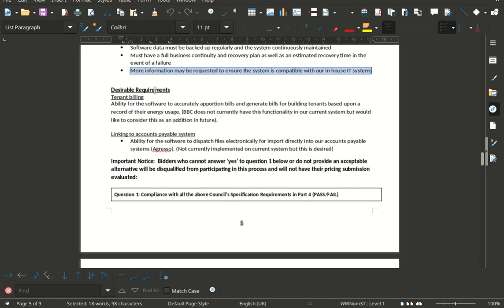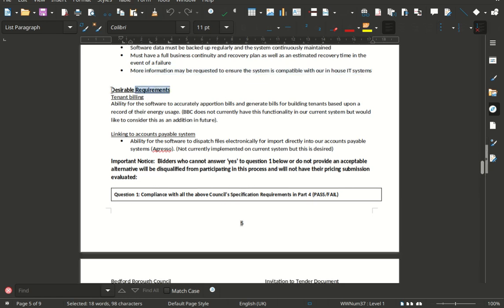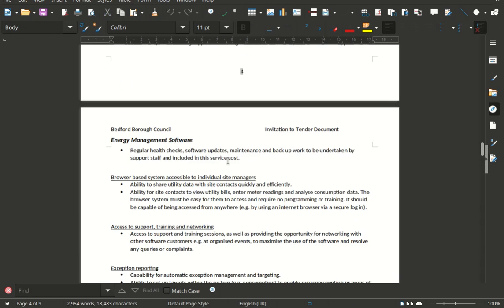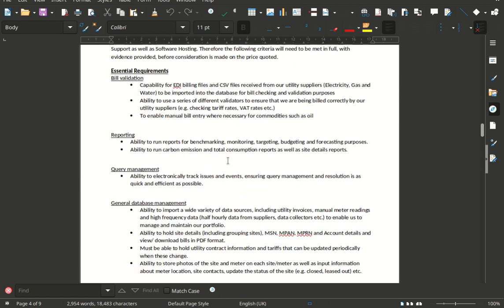As for desirable requirements, we have not applied them yet, but it won't be an issue, and we have included it as additional functionality. So billing information can easily be included in the existing package, as well as linking to an accounts payable system like this one. Therefore, I believe that we completely cover all the requirements.